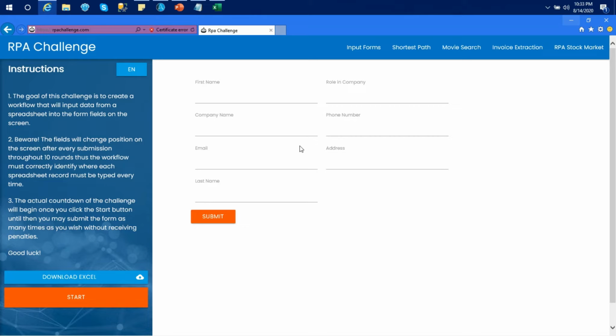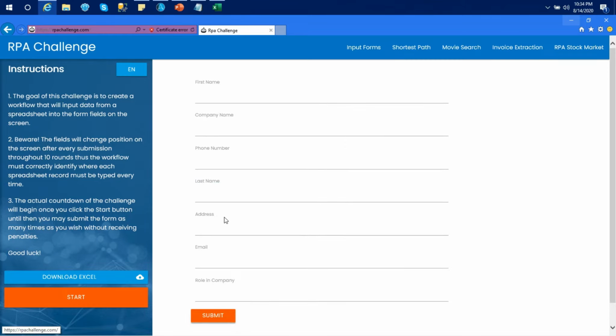Why a video for this, right? So the challenge here is, whenever you do submit for the particular record, it is going to change the fields. Let us say here now first name. When I do a submit, the form is changed. Which means the values or the columns are dynamically changing, right?